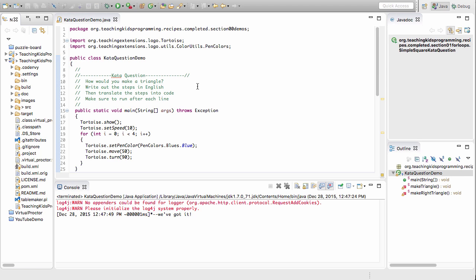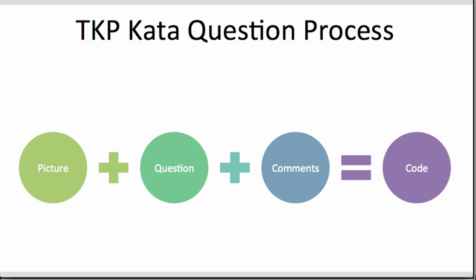You'd want the kids to think about that, have them write the steps out in English and translate the steps into code, and make sure to run after each line. Now there's one thing that's missing inside of here, and I wanted to talk about that because when you're teaching it, there's an additional step that you'll want to take. You want to think about this process when you're working with the kids in using TKP Kata Questions. The first thing, and you'd find this if you were working with the kids and said, okay, make a triangle, the natural tendency would be not to start coding or writing English, but to draw a picture.